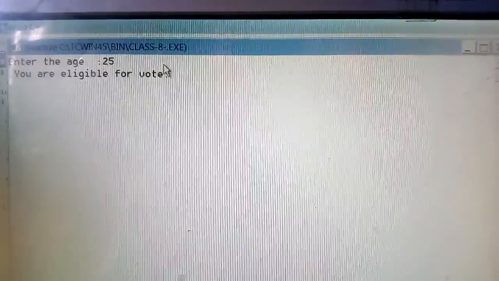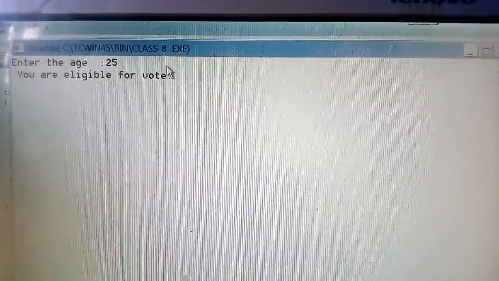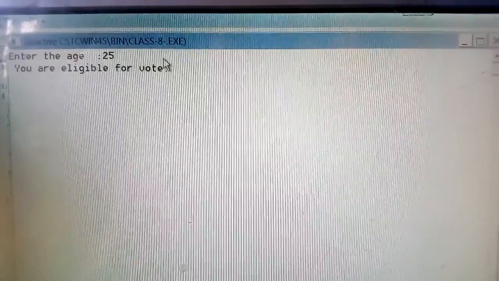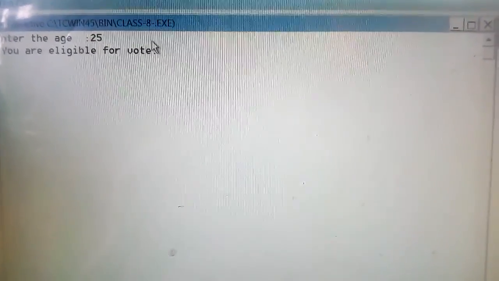Okay, so next day I will show you more programs on the if else statement, and I will explain this also theoretically. So today that's all.